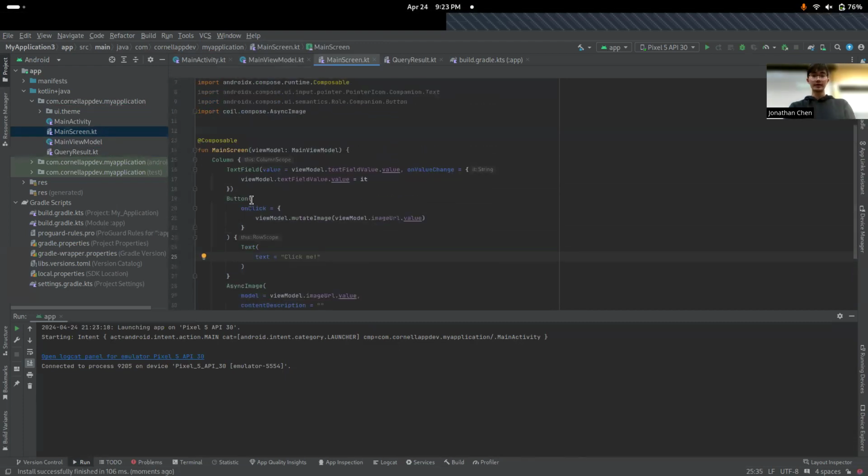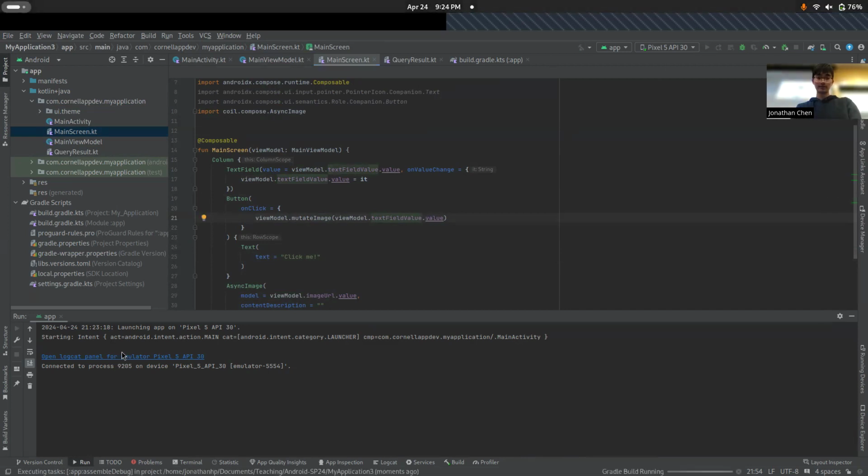So when we click the button, we mutate the image value. Yeah, that seems right. Oh, sorry, text field value. Right, we want to mutate the image based on what we put in the text field. That's my bad. I was mutating the image based on what we had in the image URL, which is always going to be empty, so the thing is always going to crash in that sense. Let's try that again.